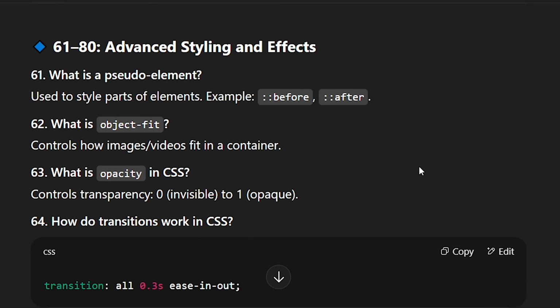61 to 80. Advanced styling and effects. 61. What is a pseudo-element? Used to style parts of elements. Example: ::before, ::after. 62. What is object-fit?